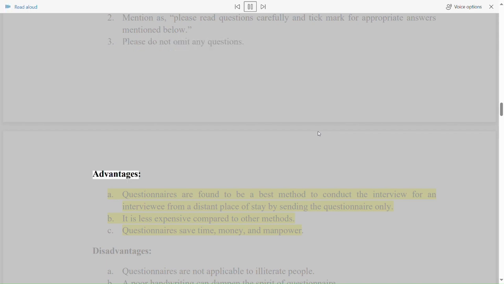Advantages. A. Questionnaires are found to be the best method to conduct the interview for an interviewee from a distant place of stay by sending the questionnaire only. B. It is less expensive compared to other methods. C. Questionnaires save time, money, and manpower.